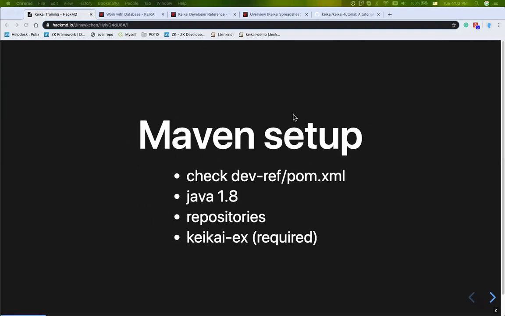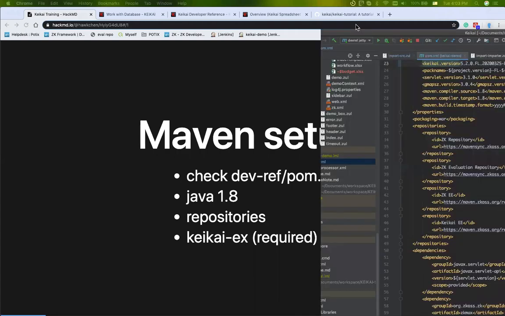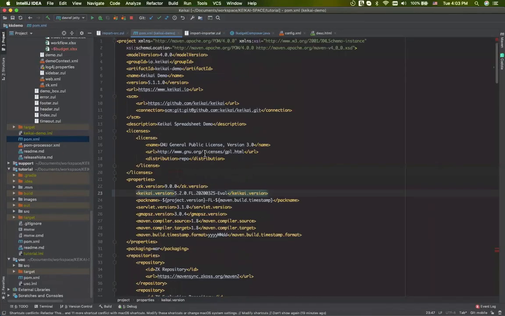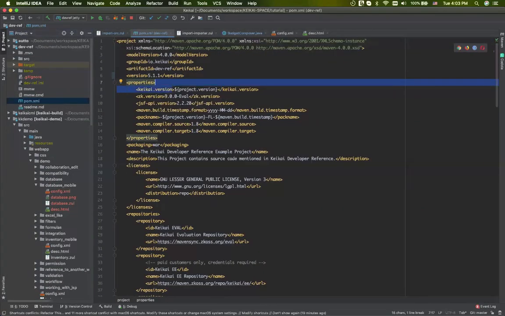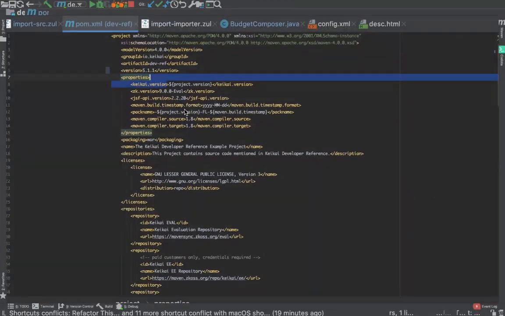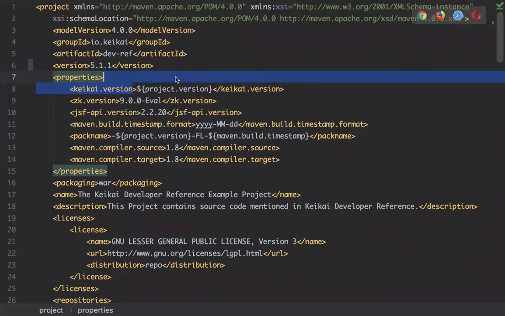First, we need to introduce you to some setup. And here we use a Maven project, so I will base on this project to describe the setting. Okay, let me check. This is the project we use in our developer reference. So you can see, this is our developer reference project, POM file.